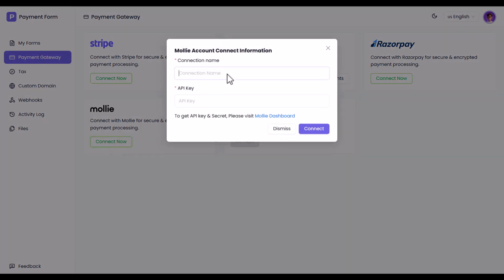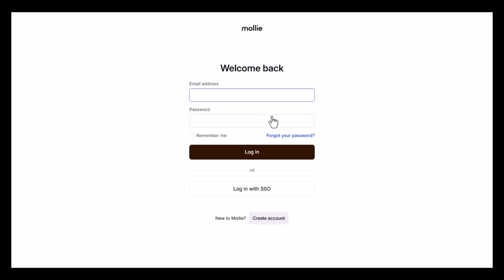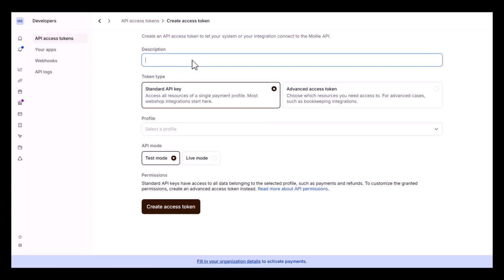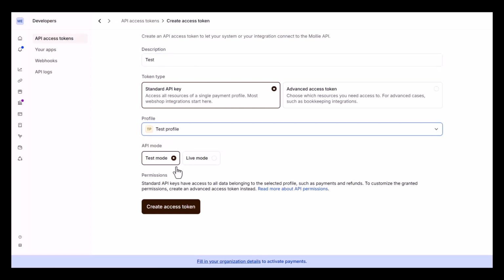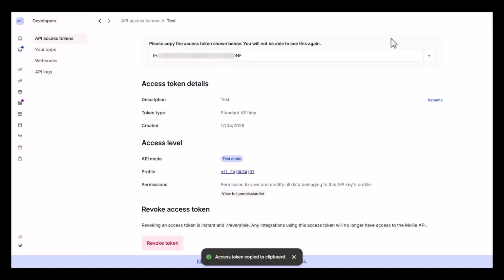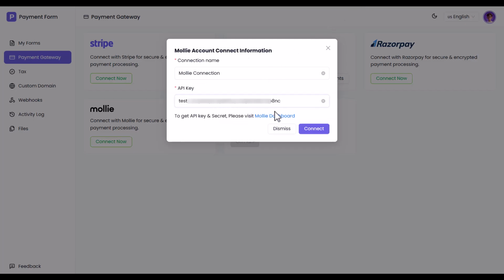Enter a name for this connection. Next, provide your Mollie API key here. To find your Mollie API key, log into your Mollie dashboard now. Click on the Create Access Token button and complete the token creation process. Once your token is successfully created, simply copy it and paste it into the API key field. Then click the Connect button.